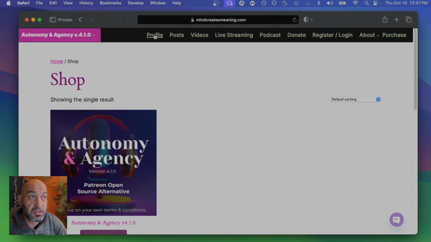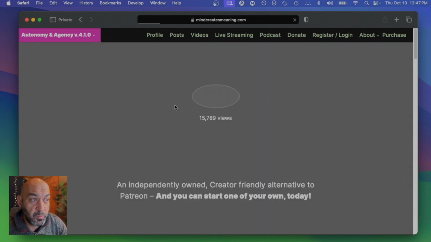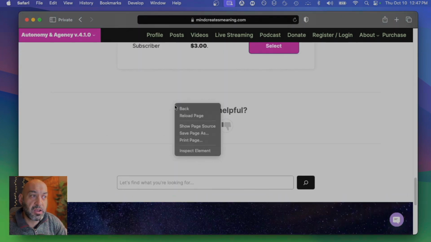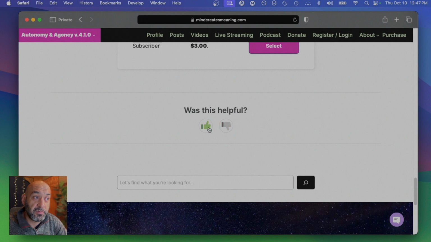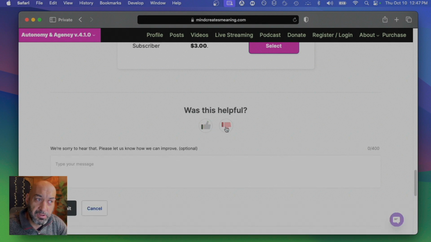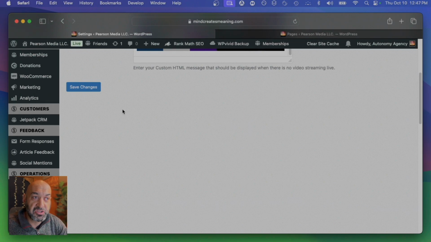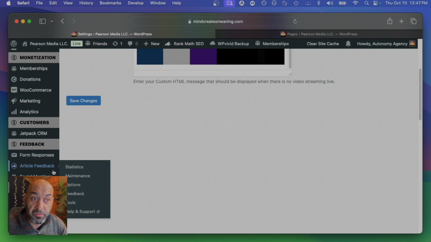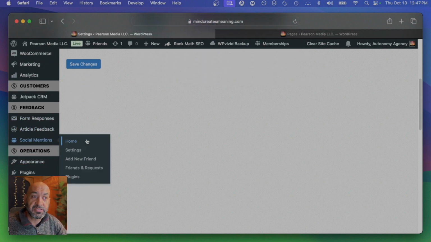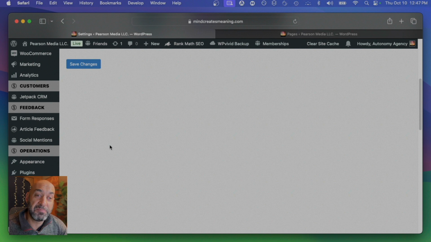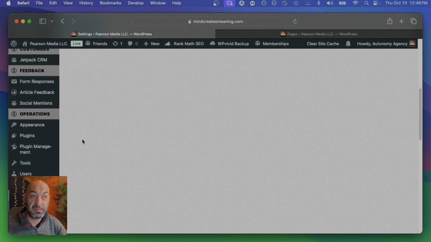So if I were to click on anything on my webpage and then scroll to the bottom, "Was this page helpful?" Yes, leave me a message. No? Oh my God, tell me how I can improve. Those messages come through here, article feedback. Social mentions: people can mention us using web mentions across the web from their own WordPress websites, from their own websites, anywhere. And it will act like a trackback. It will just ping us and let us know, and we can have a conversation website to website.